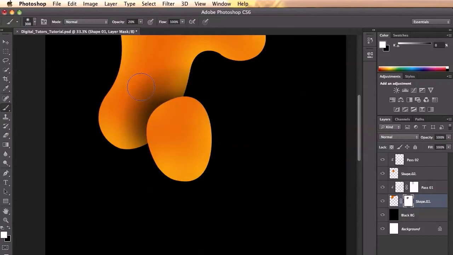So what I'm going to do is just switch back to white and begin to paint in some of our original image. We don't want the shadow to be too strong as of yet. I like to kind of gradually build this up as I go. Which is the nice thing about layer masks, is you can always bring it back. Again, it's non-destructive. All right, so you can see that actually looks pretty cool.